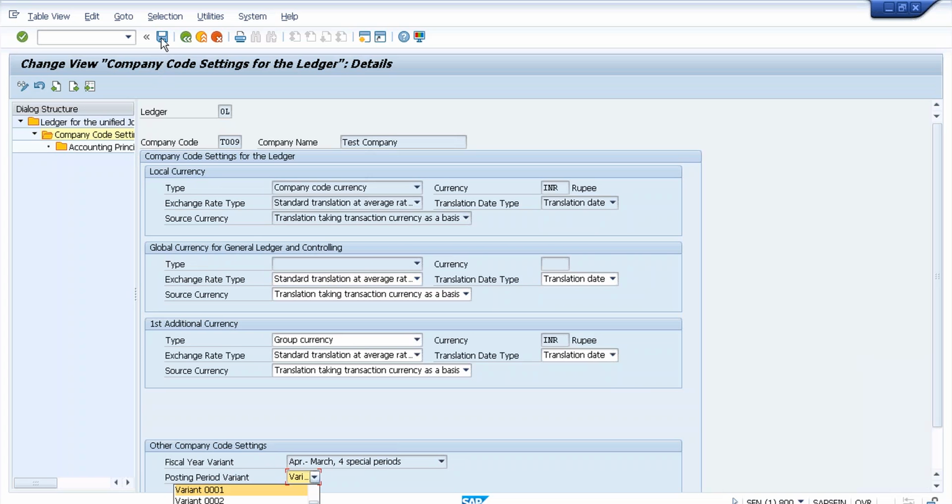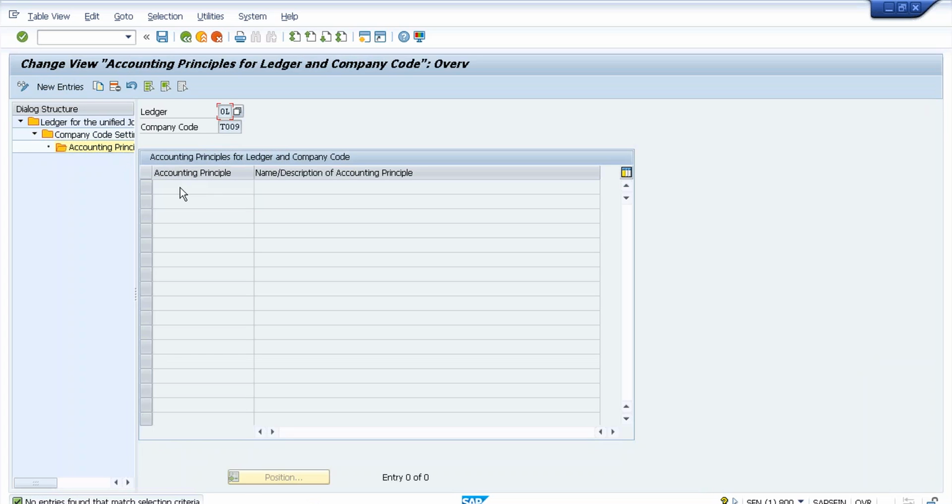Okay. Not only this, if you go ahead and go to accounting principles, you have to assign the accounting principles also. So what are accounting principles? Normally we follow different accounting principles, and that is the reason why we need to have a parallel valuation. For example, if I'm following local GAAP and IFRS, just for example, in that case I have two accounting principles which I need to maintain in my set of accounts.